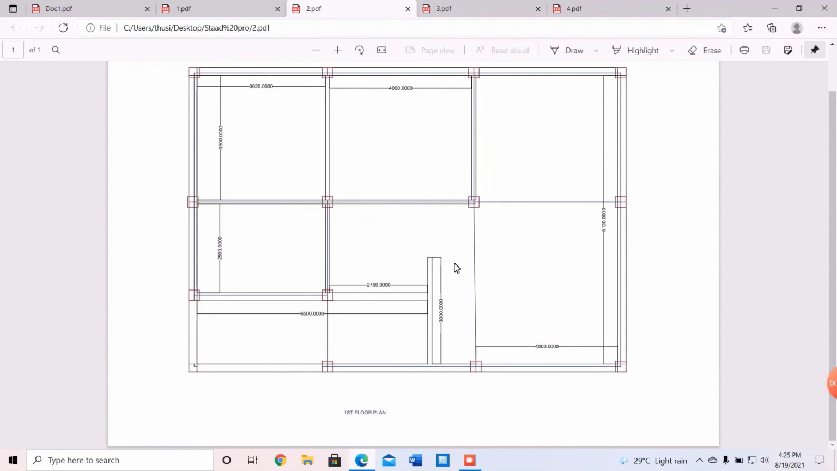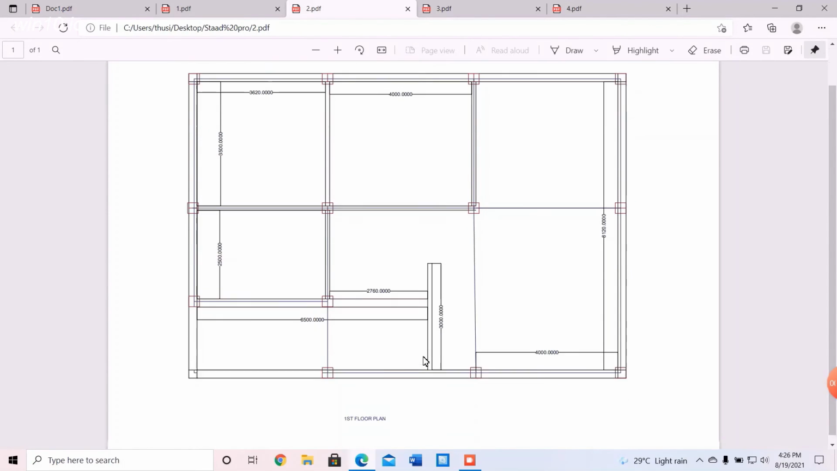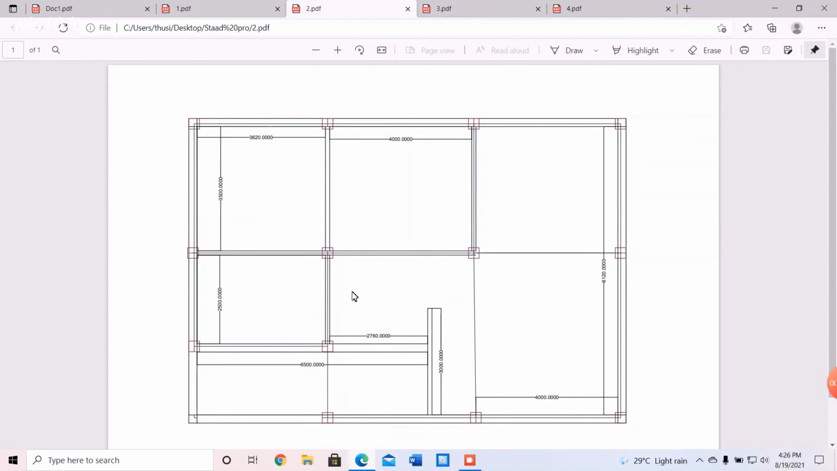And this is our first floor plan. Here it's a little different from our ground floor plan. Here there's an open area in this floor, and other things are the same as your ground floor plan. So these are the basic plans of our structure.